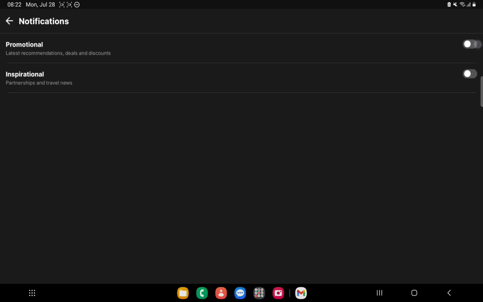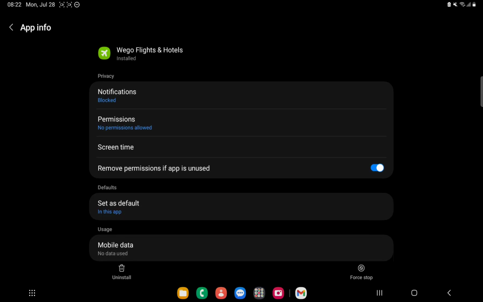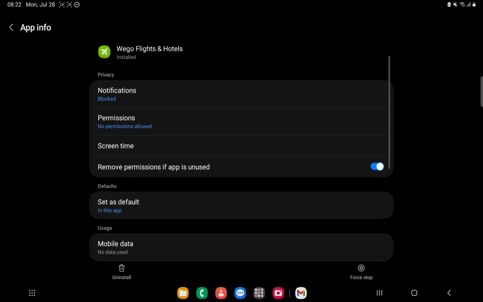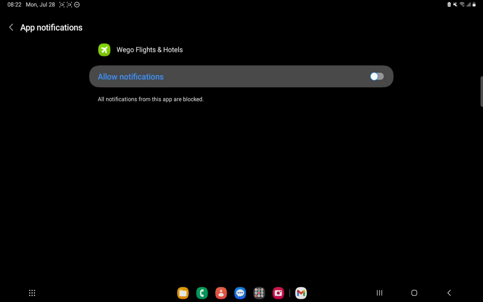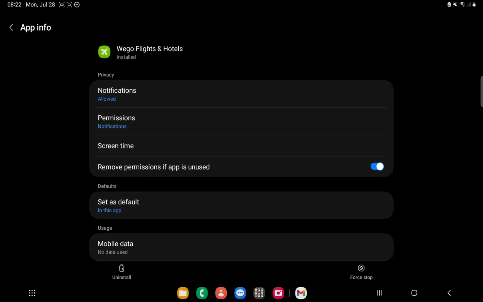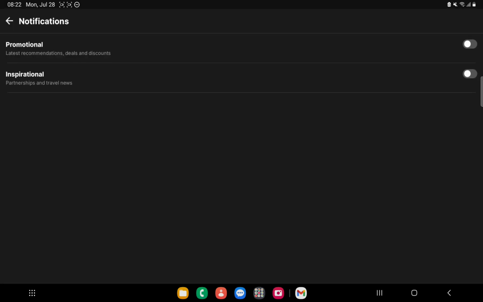This is when you enable it. It might take you to the settings of your own device and you will have to allow notifications here first. And if we go back now to the app, then it can be enabled.